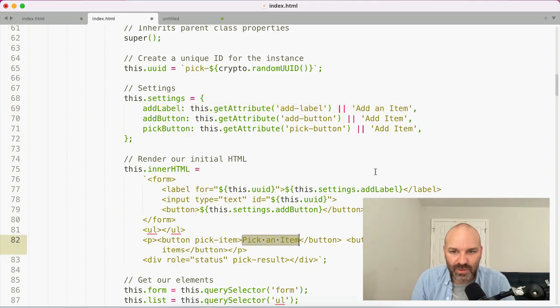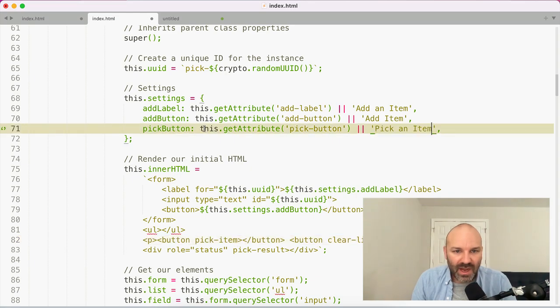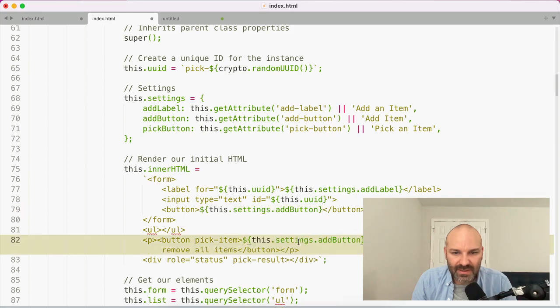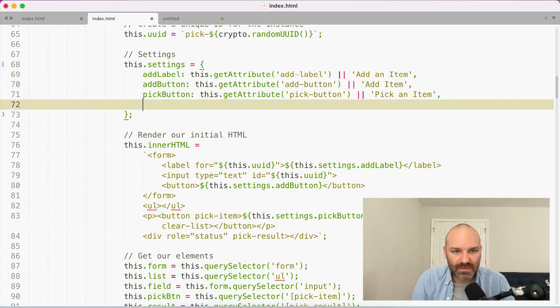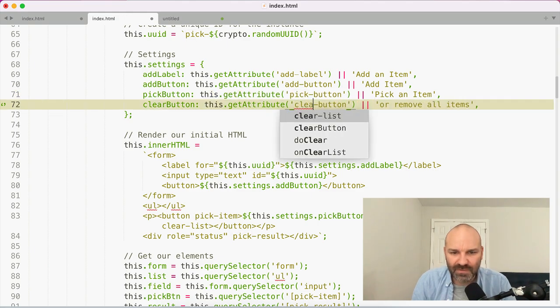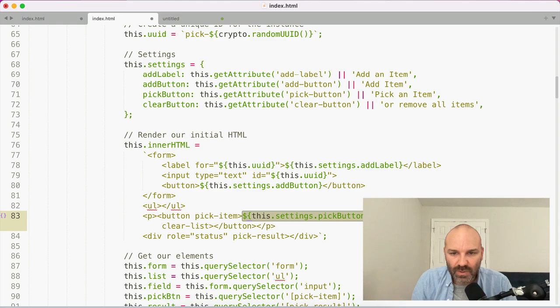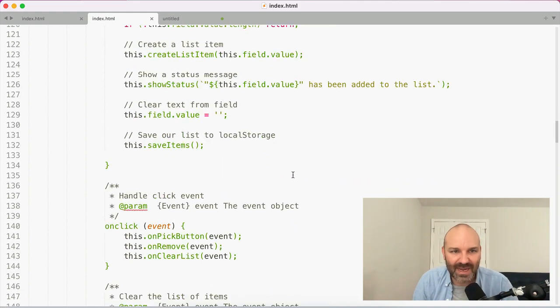So for pick button, we're going to say pick an item. And then again, same exact thing here. So we will say pick button. We've got clear button, we'll add that. And there shouldn't be too many more of these. So maybe for this particular video, just for ease, we won't do everything. Maybe we'll see what happens. Cool. Actually, realistically, there's not many other things that happen in here.